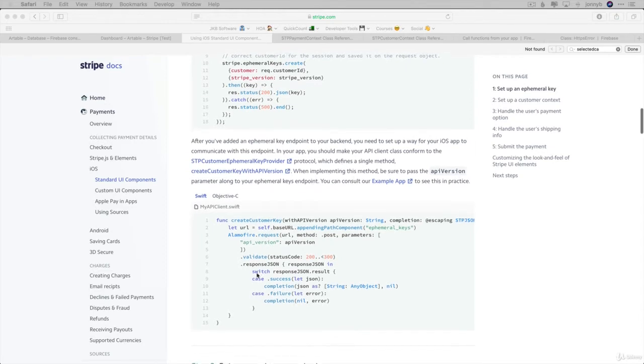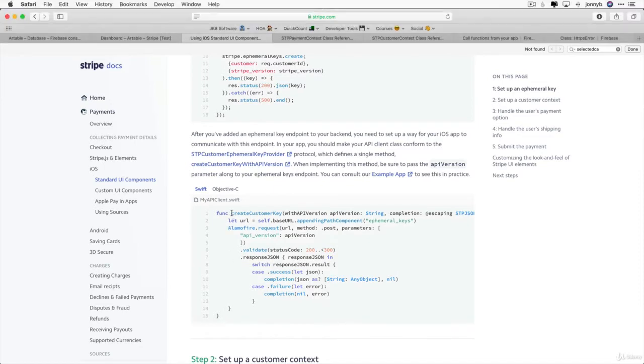And we have some example code here. This is the method for the Stripe Customer Ephemeral Key Provider protocol, and then this is the implementation. Their example uses Alamofire. We are going to be using Firebase Functions since that's how we wrote our cloud function, all right? So let's go back to Xcode.